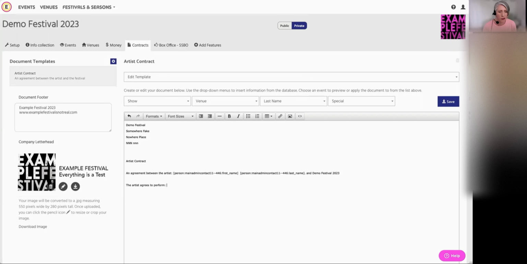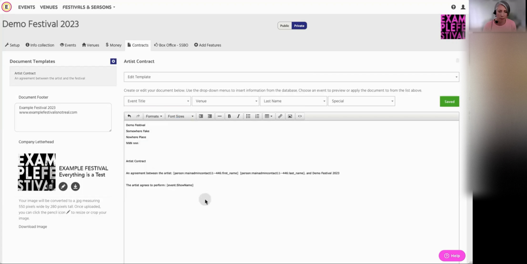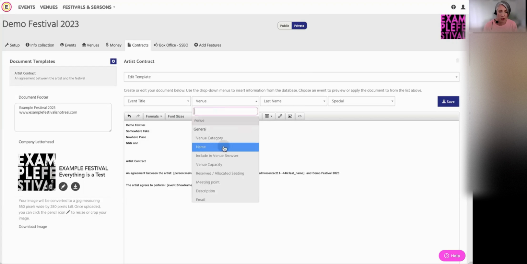And I'm now going to put some more information about the show. So I'm putting that the artist agrees to perform. So I go to the show drop down and choose event title from there. And then I'm going to choose from the venue drop down the name of the venue.